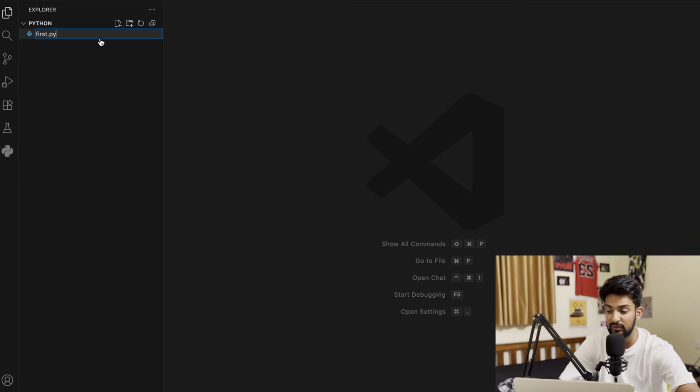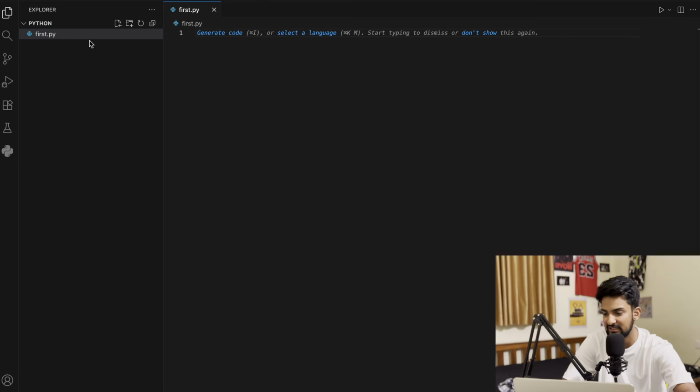As I told you, whenever we are going to work in Python, the very first thing is that the name of the Python file should have a .py extension, right? Because we want to tell our terminal, basically VS Code, that this is my Python file. So I'll just click enter. You can see that first.py has been created for me, right?